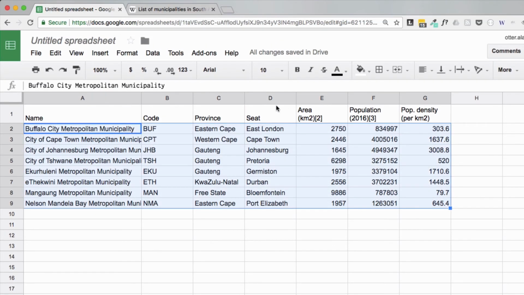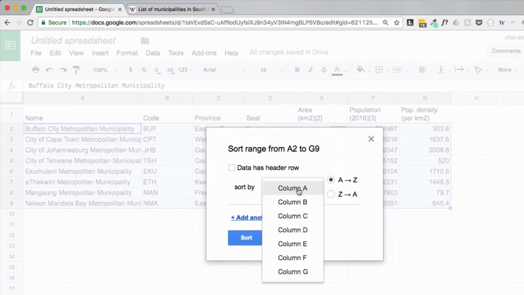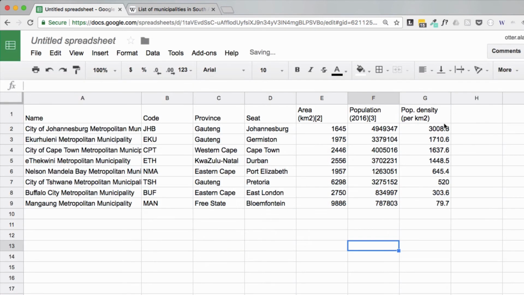Select all of the data in our table, select the data menu item, and then click on Sort Range. In the next box, we want to sort it by column G, which is the population density column, and we want to sort it from highest to lowest. Now when we click sort, we have at the top 3,008 people per square kilometer in Johannesburg municipality, all the way down to 79.7 people per square kilometer in the Mangaung metropolitan municipality.